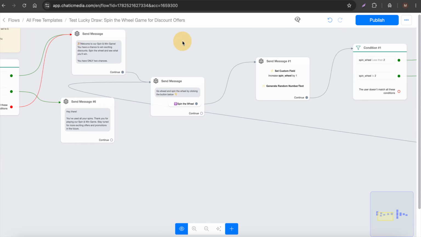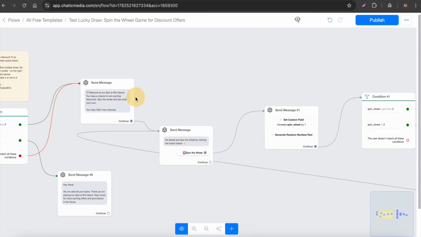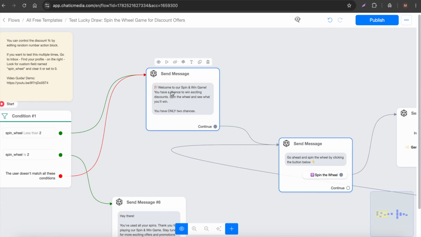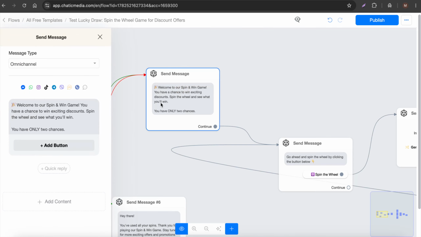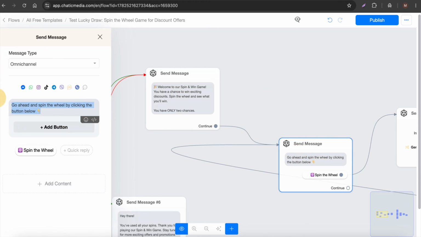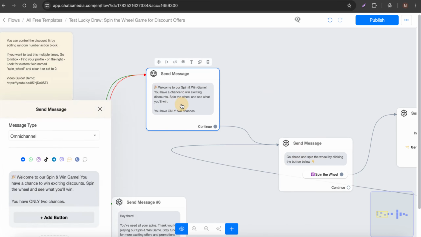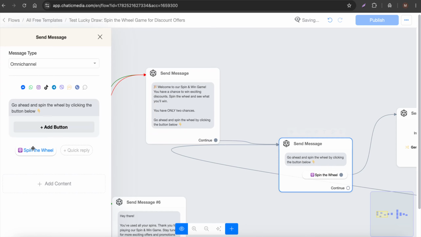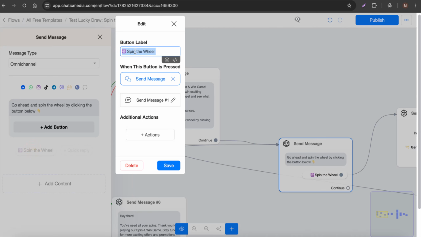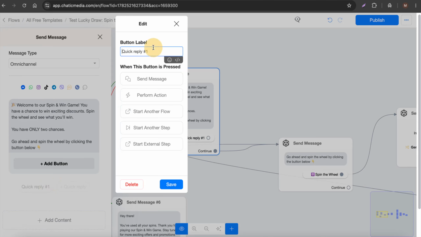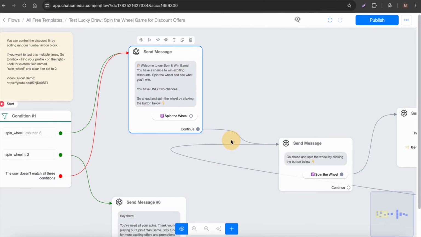For example, let me modify this first message so that we can use it in the comments automation as well. The first message block should be a message with a button. Here we have only the message block, but we don't have any buttons for the user to interact with. So let me change this. Let me add this one right here, and paste this. Let me add the button as well, saying spin the wheel. Let me close this, add the button right here, and delete this option and choose right here.